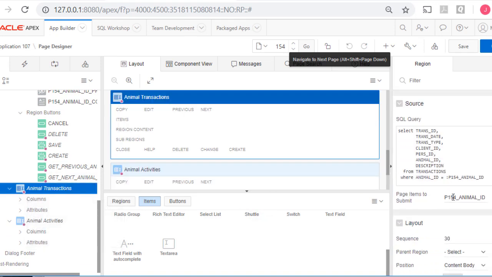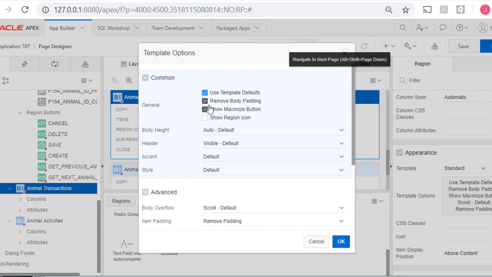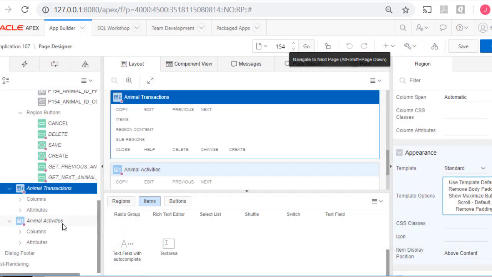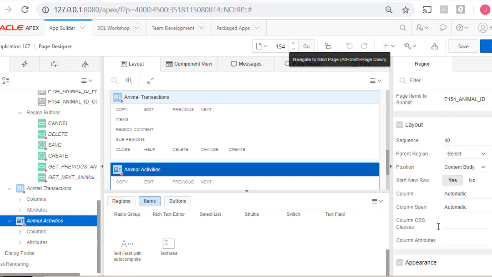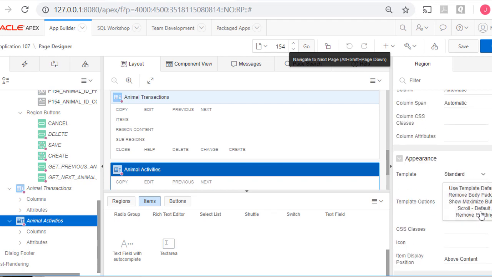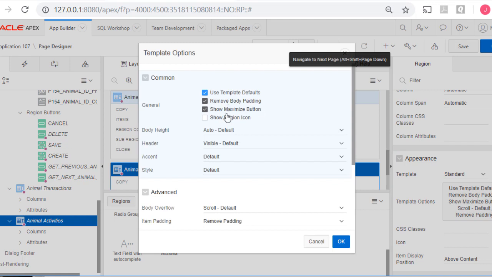Animal transactions, remove body padding and show maximize button, and then remove padding. I did the same thing for animal activities because I'm having trouble displaying more than 1 row in the detail section or detail region for each one of these. So again, remove body padding, show maximize button, remove body padding for item padding.